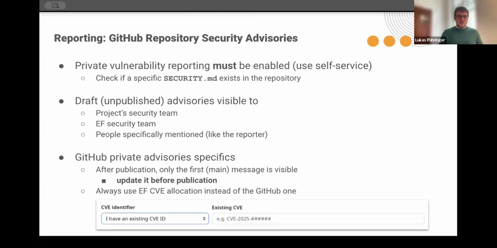Some specifics to GitHub security advisories. Here it's the other way around as with GitLab. Only the description becomes visible when the issue is published. This means that anything that is in the discussion and should also be made public needs to be added to the description on top of the issue page.